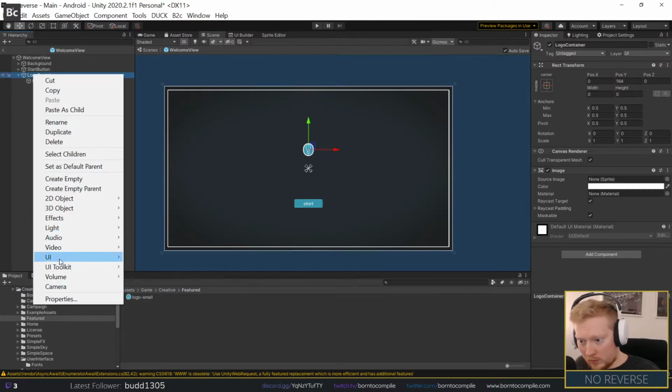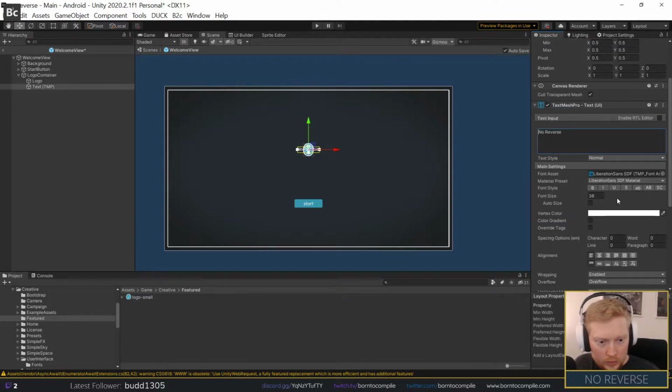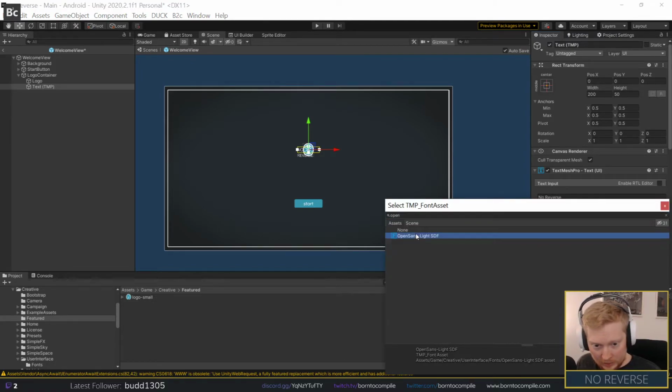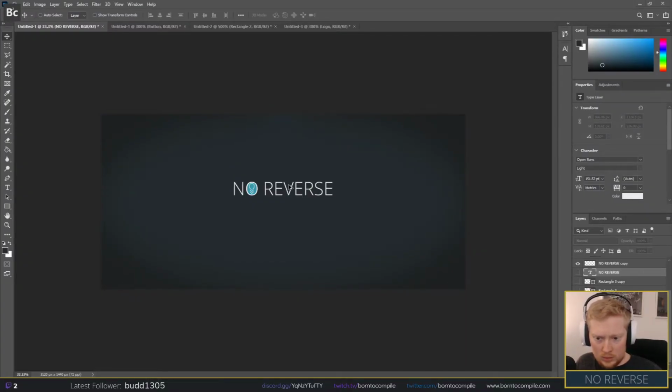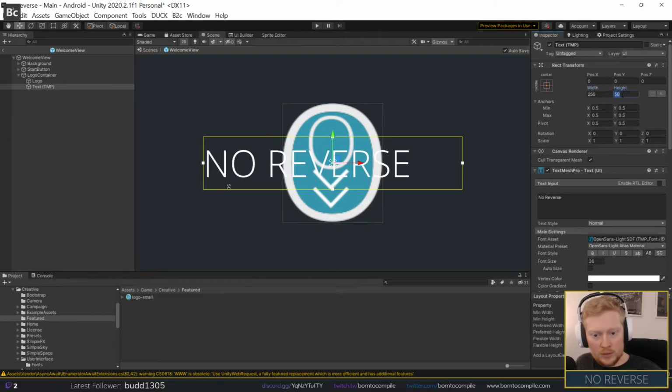So we can go in here, we can make a TextMesh Pro asset, and we can say no reverse. And we want to do that so it's all uppercase. So we use font style uppercase to force our text uppercase. And we want to swap this asset out for Open Sans. Open Sans Light. That will do nicely. And it looks like the padding is correct on this one, so it's just Quicksand that was a bit odd in Unity.